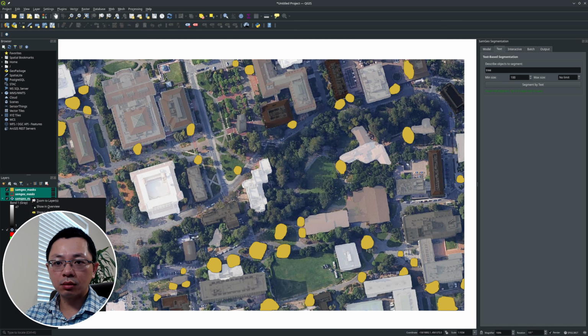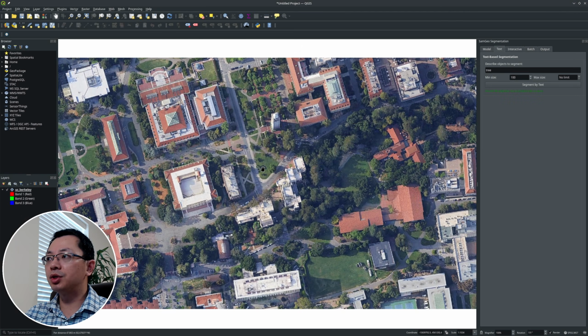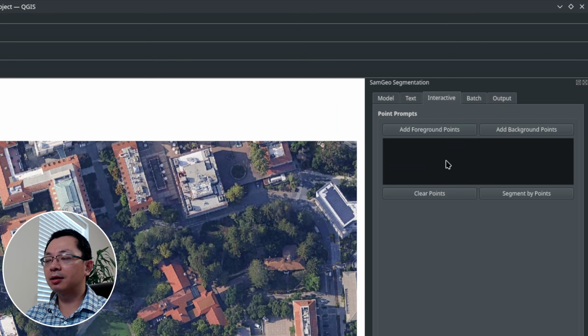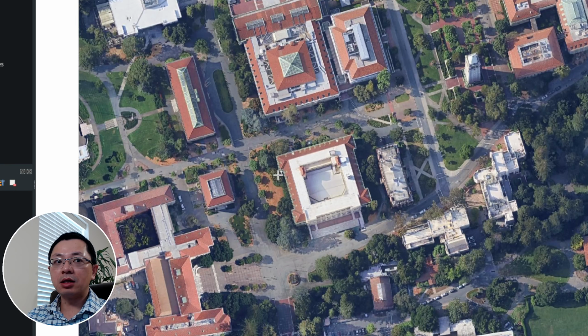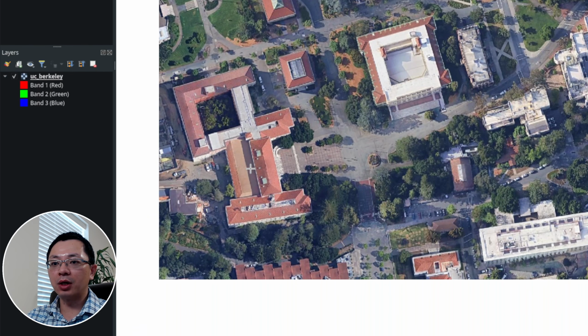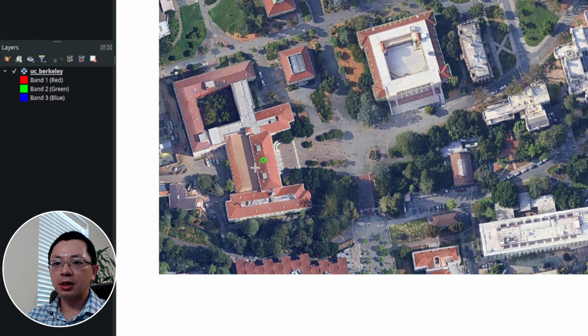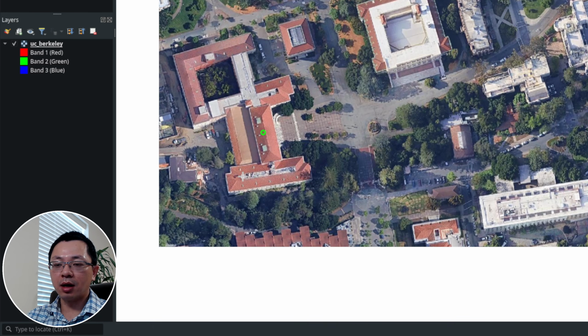Next, I'm going to show you using the interactive segmentation. So go to the second tab, interactive. From here, you can create foreground and background points. That means if you're trying to detect something and you want to select individual objects, then you can do it this way. I'm going to click this button, add foreground points. Once you click this button, it's going to be activated. Then you can come back to the imagery here and select any object. For example, I want to detect this one. You can click one point on the map. This is basically the positive points.